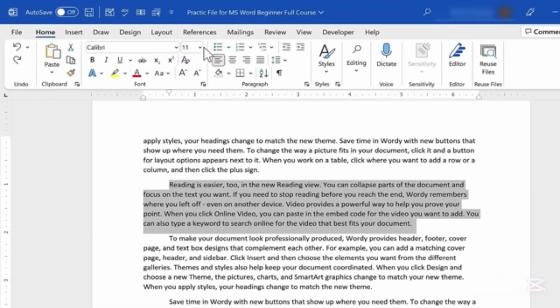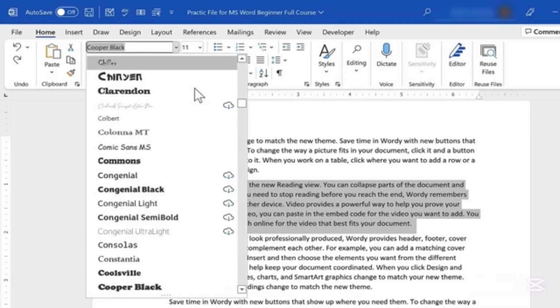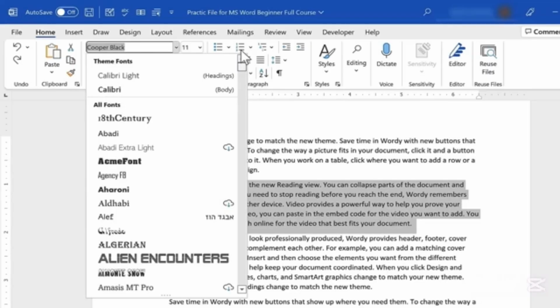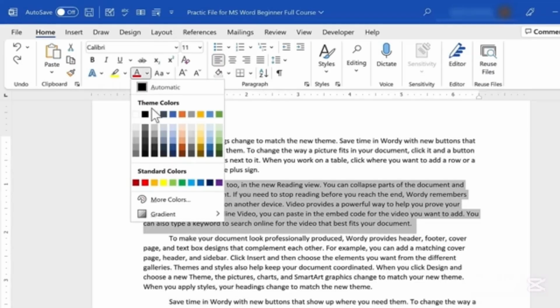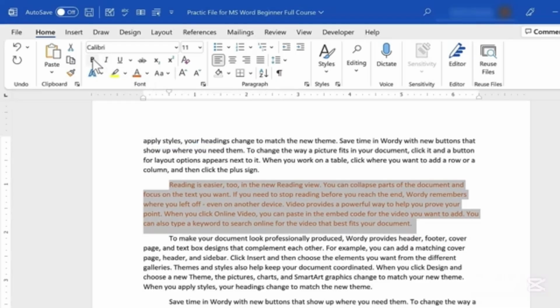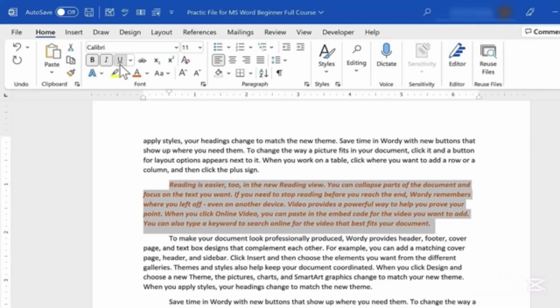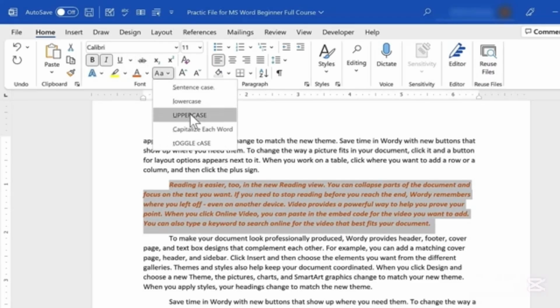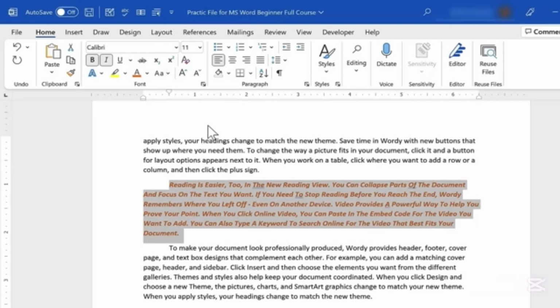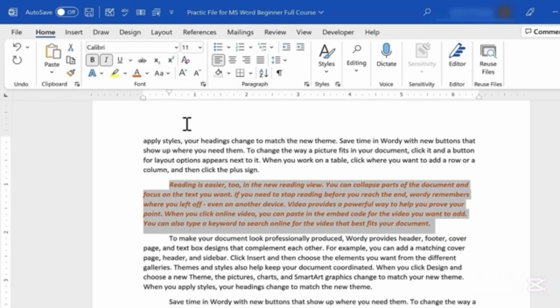I'll undo that. In addition to changing the font size, I could change the font type just by clicking here, and I have a huge collection of font options. I can also change the font color. Let's say to blue or to orange. I can make this text bolded, italicized. I can underline the text if I want to. I can strike through the text. I can force this text to be all uppercase if I want to. Or I could capitalize each word. Or I could go back to the typical sentence case. There are several other font formatting options here on the ribbon.